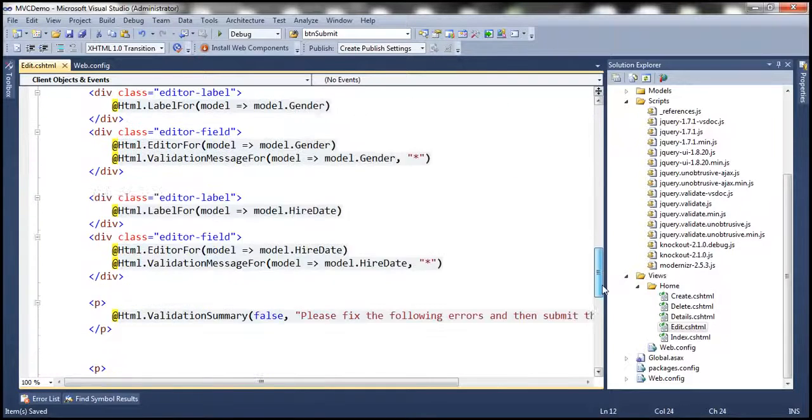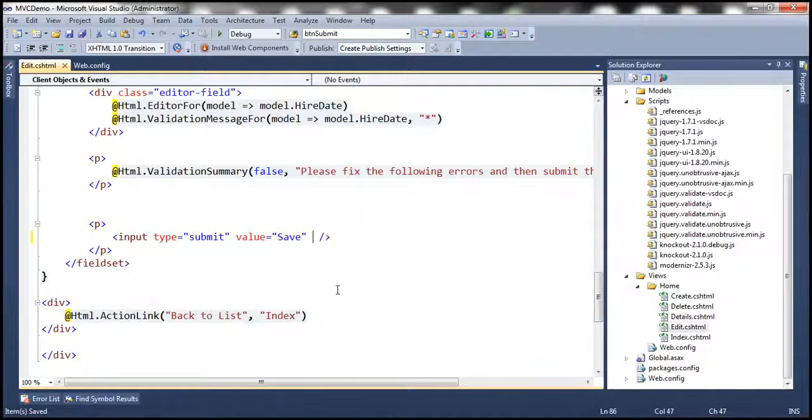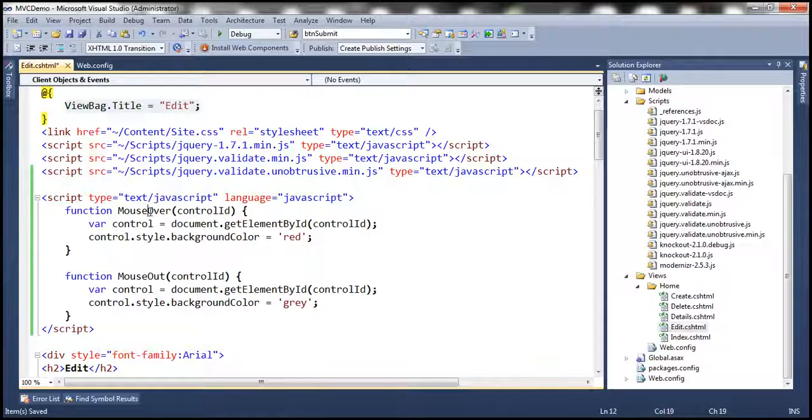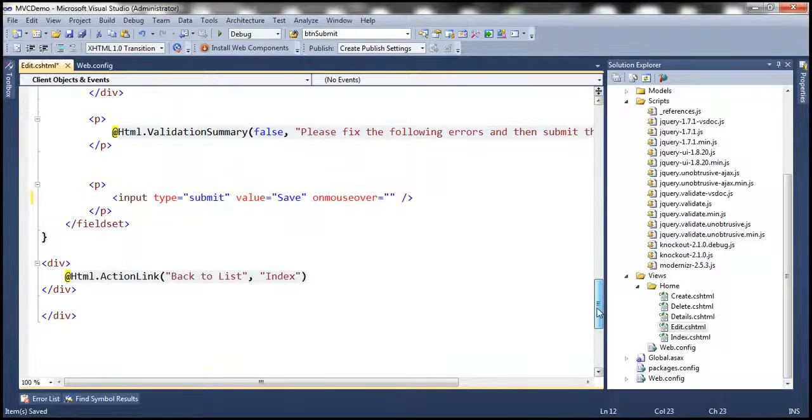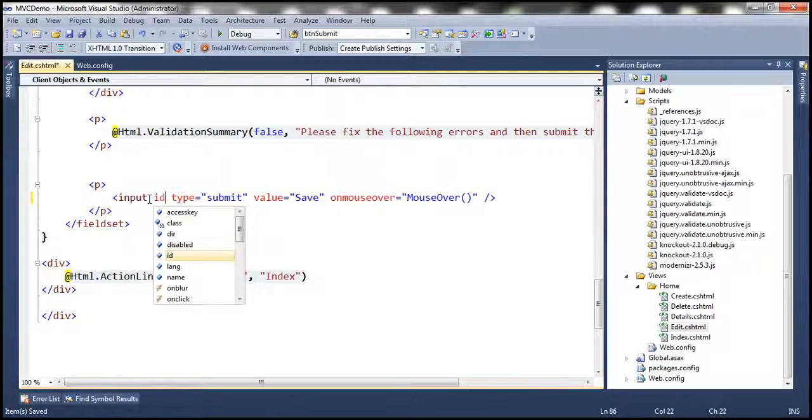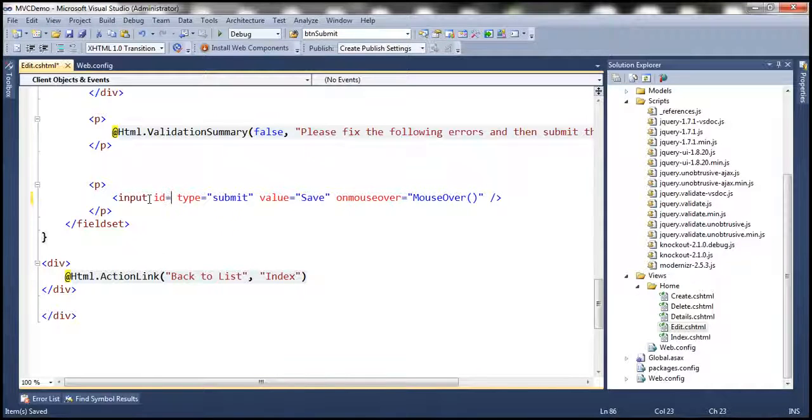So let's navigate to the submit button on mouseover. So when that event happens, what do we want to do? We want to invoke our mouseover function. So let's copy the name mouseover, and we need to pass the ID of the control. Okay, so let's invoke this function here. So we need to pass the ID of this control. So let's include an ID. Maybe let's call this btnSubmit, and let's pass this ID to this function.